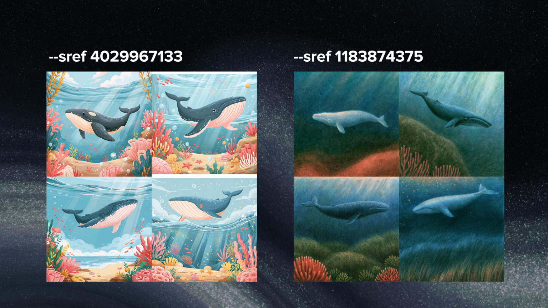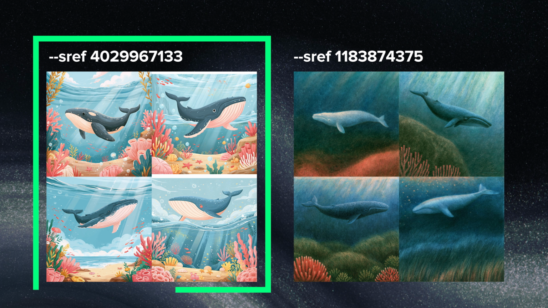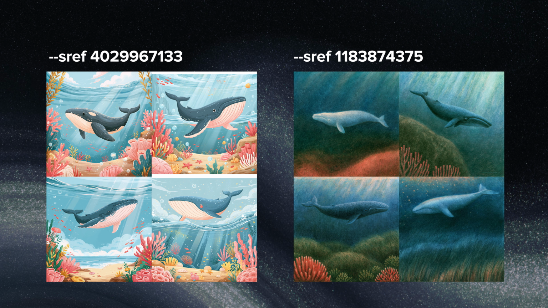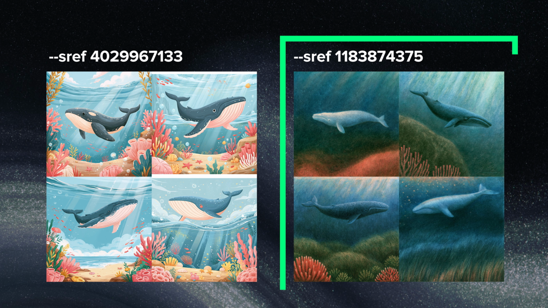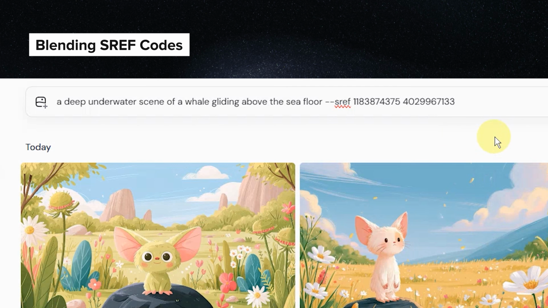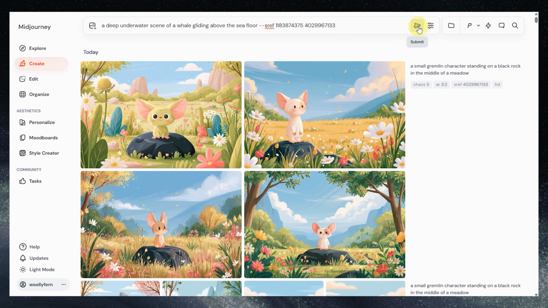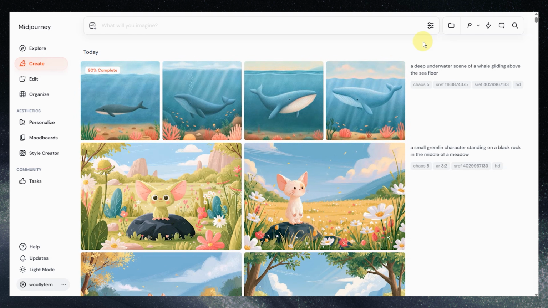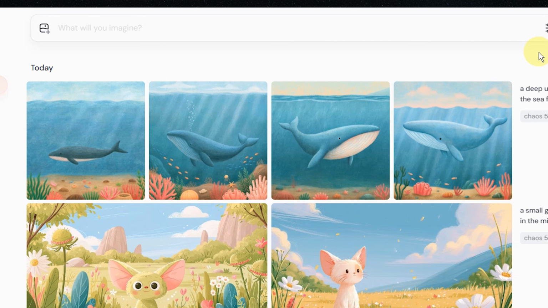Here I have two different illustration style SREF codes, one that is sort of a classic brightly colored digital illustration style, and one that has this really soft, almost pastel textured style. To blend these SREFs together, all I need to do is run a prompt where both SREF codes follow the SREF parameter. Just make sure that you leave a space in between your codes. That results in this lovely, colorful, but softer illustration style where you can really see the influence of both of those individual SREF codes. And blending isn't limited to just SREF codes.